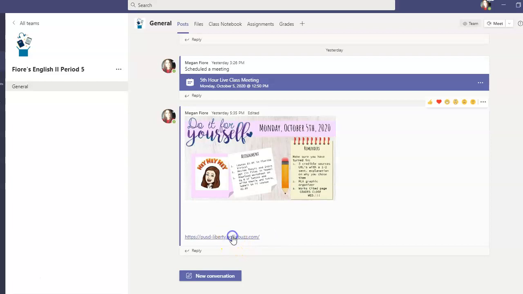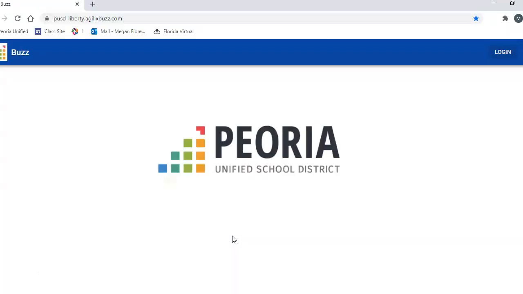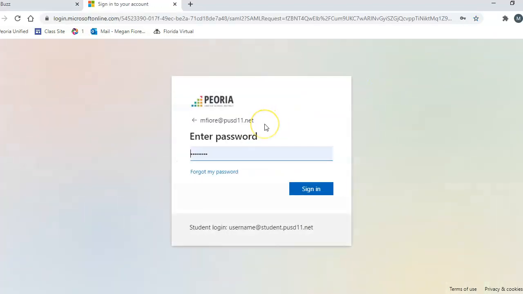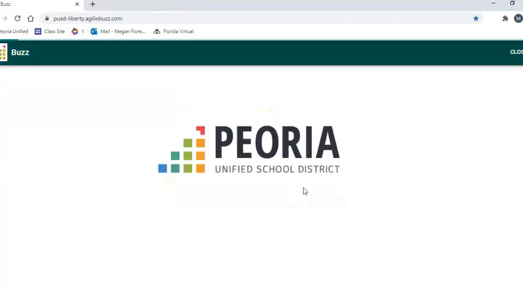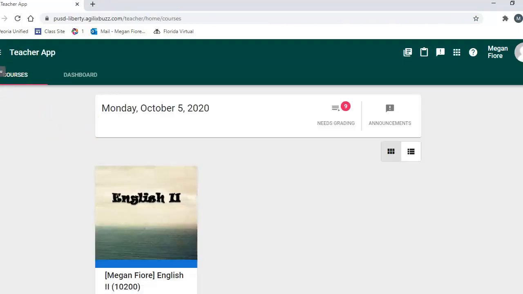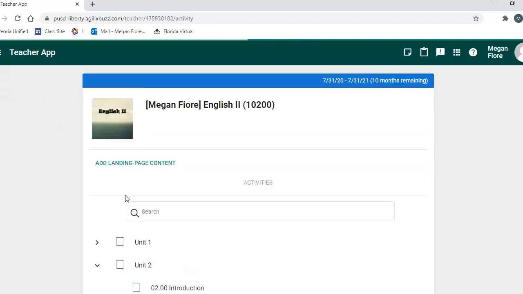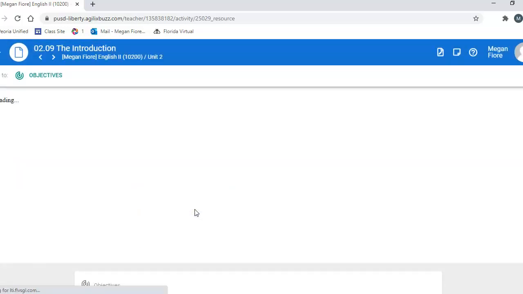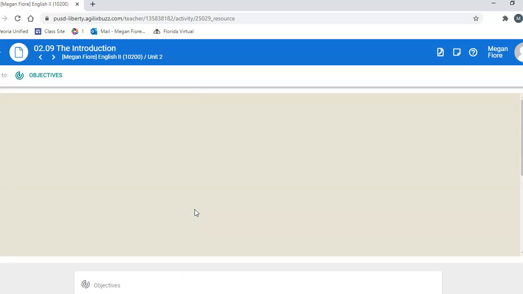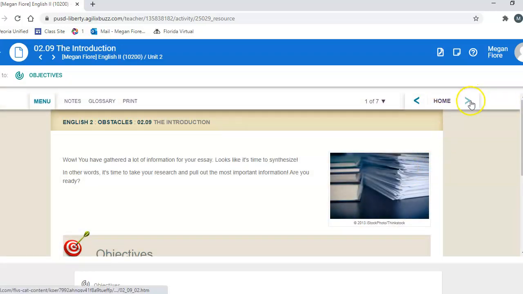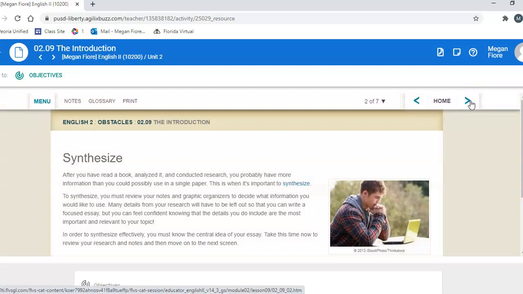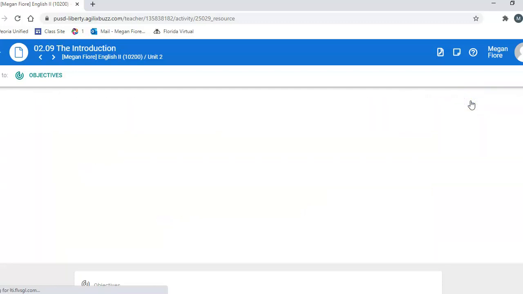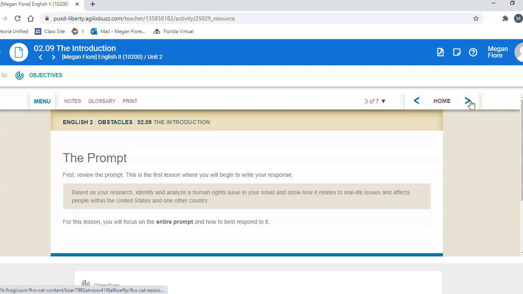So I'm going to just walk you through the Florida Virtual lesson and show you where to find my PowerPoint. You're going to log into Florida Virtual. So when you go into it, we're going into 02.09, the introduction. And like I said, you can just go through the slides. I have a PowerPoint to go with this. So it's just getting ready to write your introduction and your thesis. It really starts on page 3 of 7. It tells you that we're going to look at the entire prompt and how to respond to it.